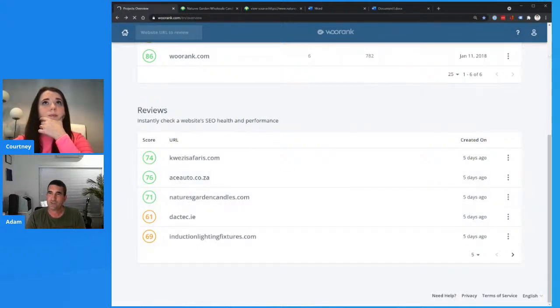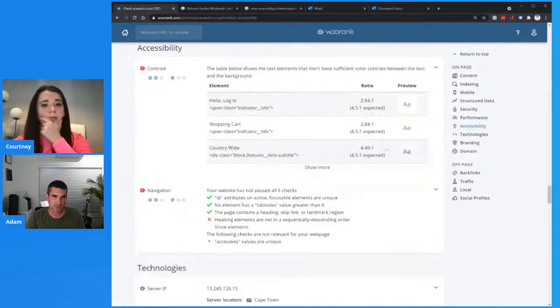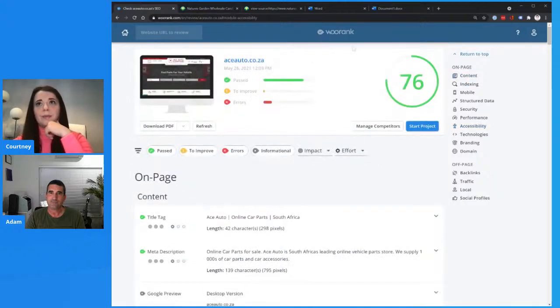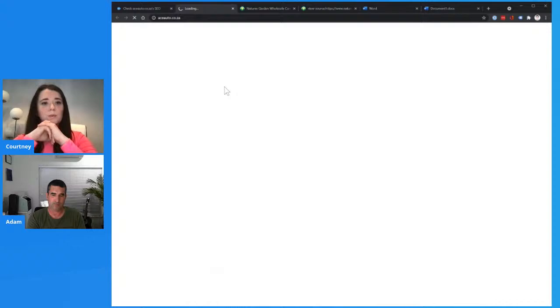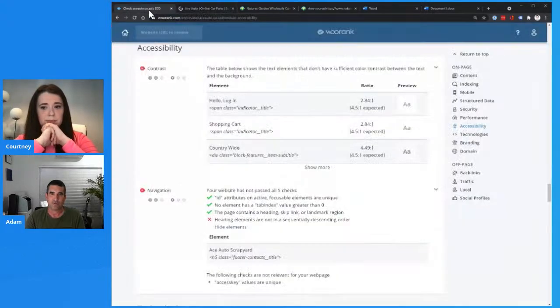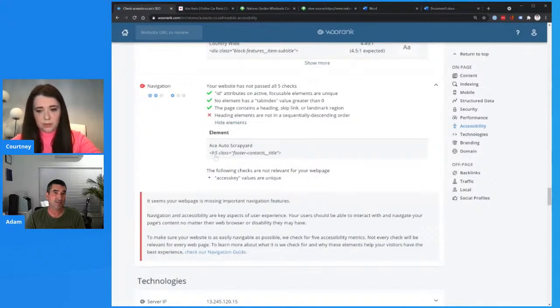So Ace Auto, load that up, jump down to accessibility. And as you can see, with this website, I'll just show you the web. All right. So the H5 class. We don't actually see a lot of H5s used. That's fine. You can use them. There's no negative thing about that.